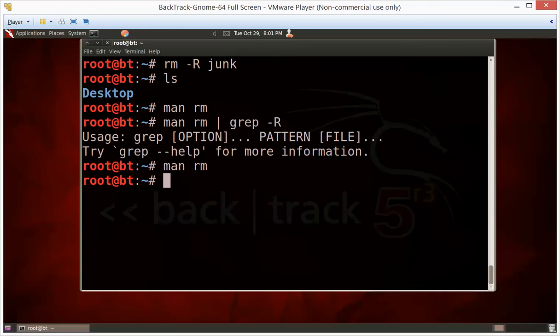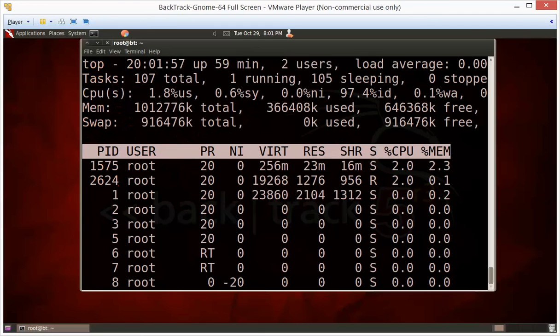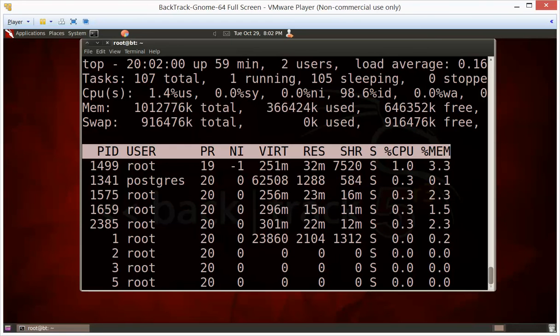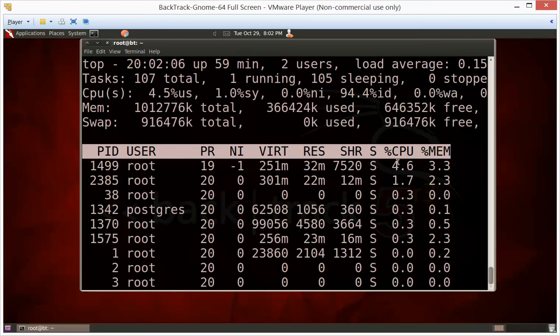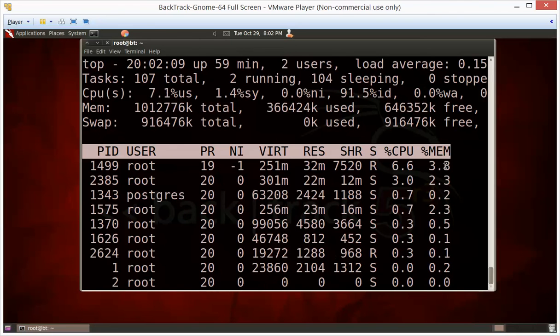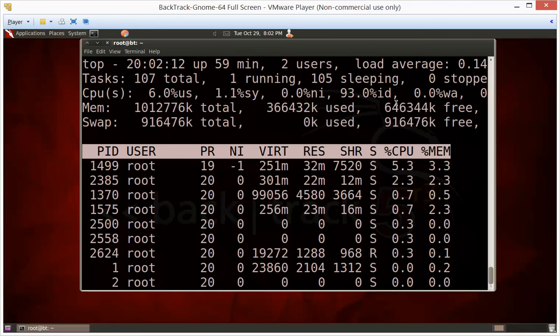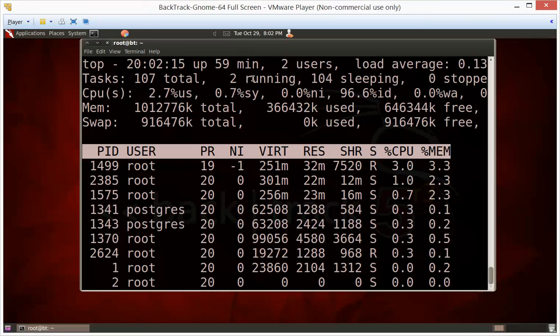Now, one last thing I wanted to show you before we quit and you go to sleep or something is top. That tells you the top processes that are running and how much of your resources they are consuming. 4.6% of your CPU is in use, 3.3% of your memory. And that's what top does.